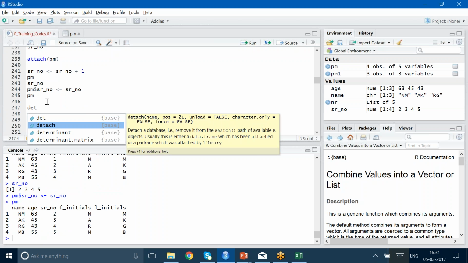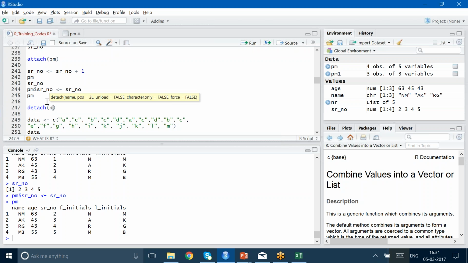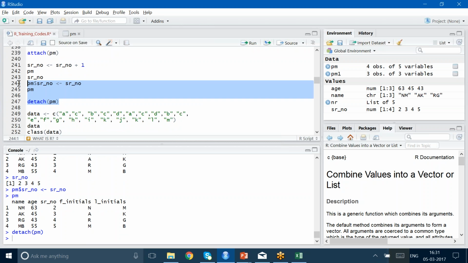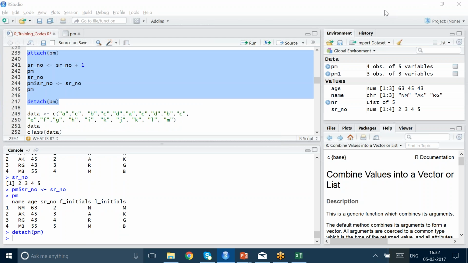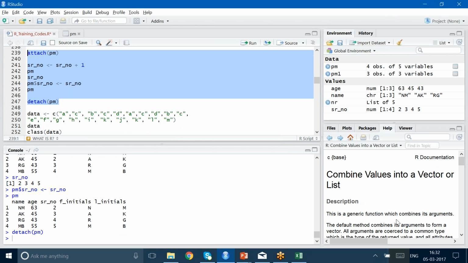So this is the concept of view and attach. Once you have done the attach and all the things are done, at the end, if your work is done, you should say detach. So from here to here, just type the code, see the output, and make an understanding of that output.